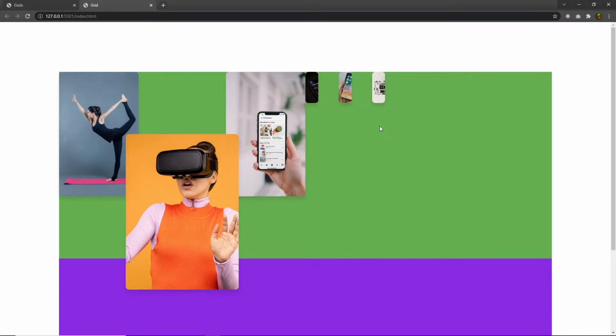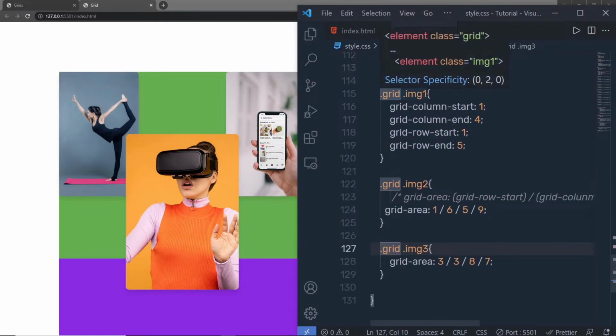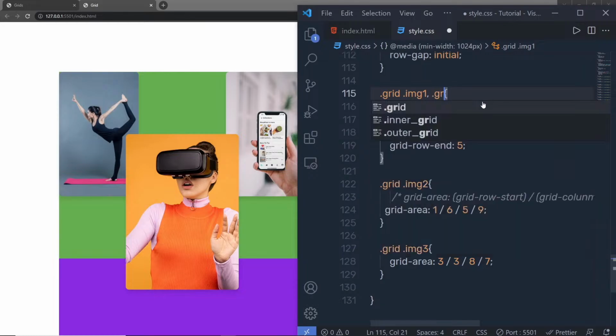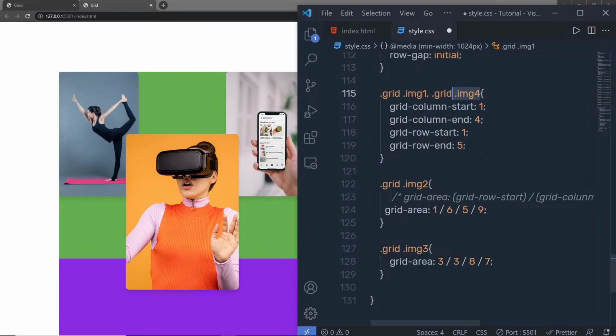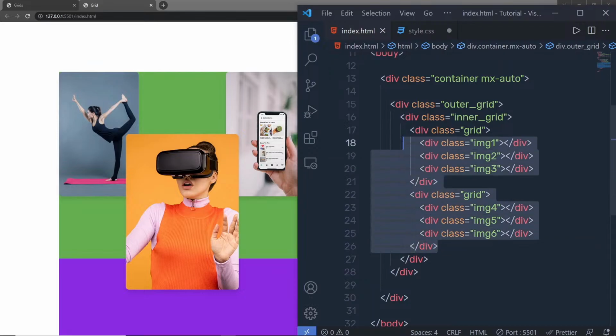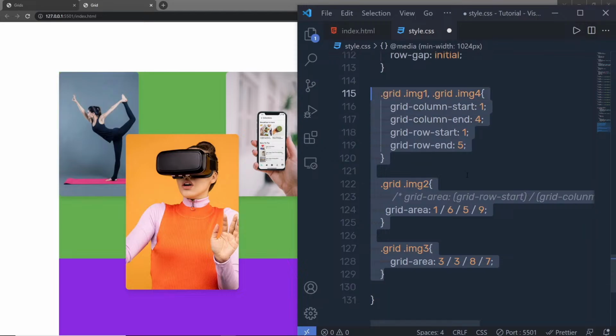But now you can see I also need to specify the same CSS properties to all these images. So you can just simply specify here comma and pass grid again, and then specify here img4 and so on. Now what if you have multiple grid items? In that case, you have to manually specify the class names inside this CSS.